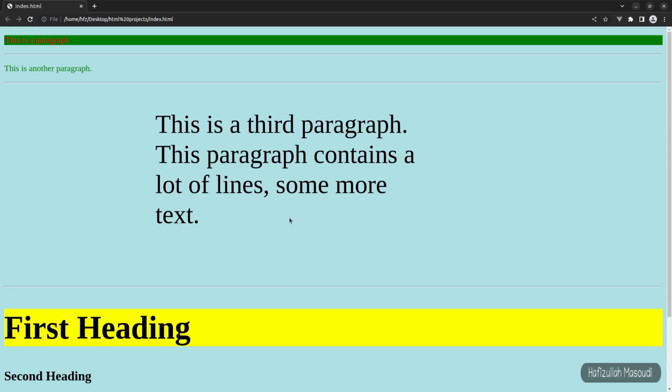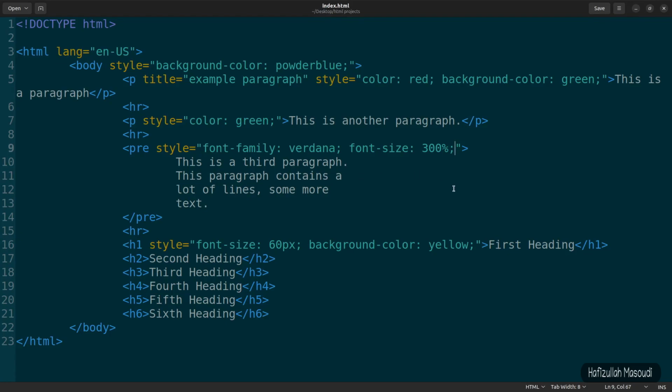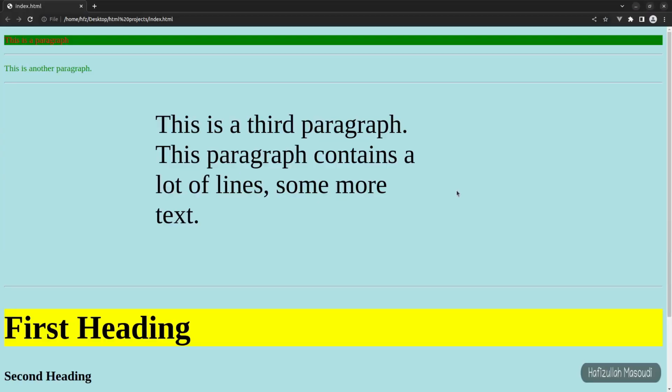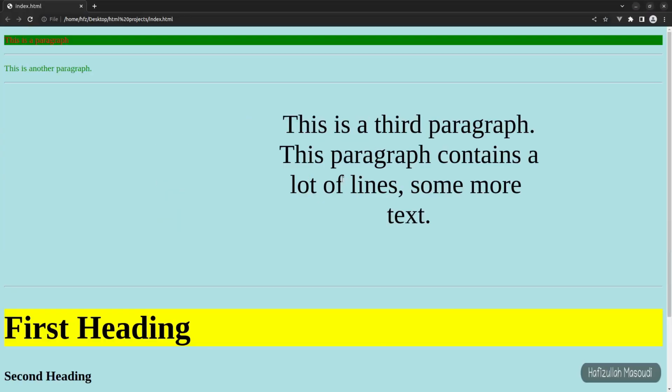Now the next thing that I want to show you for the style attribute is aligning this text to center. So to do that, let's get back to the text editor and let's align center this pre tag. So let's say text hyphen align, and we want to make it center. Now let's save this, get back to the browser, refresh, and now you can see it's being centered.